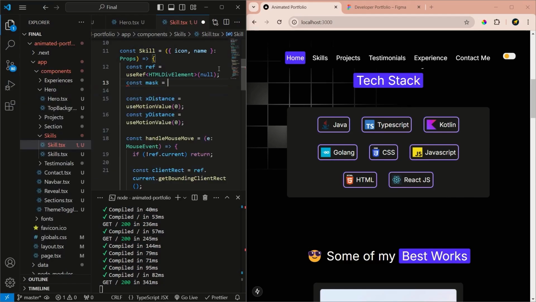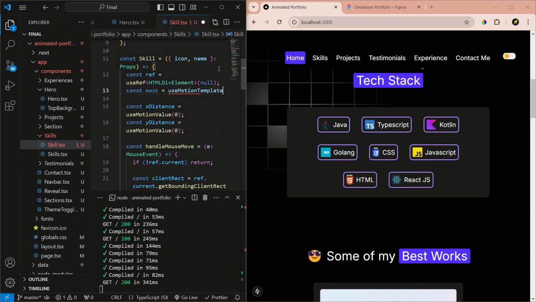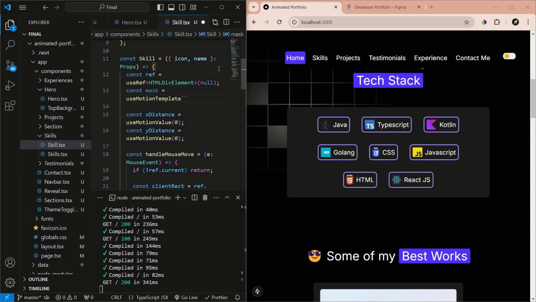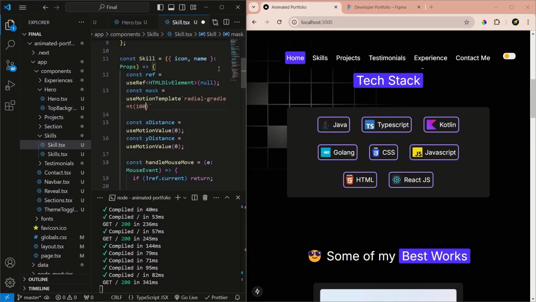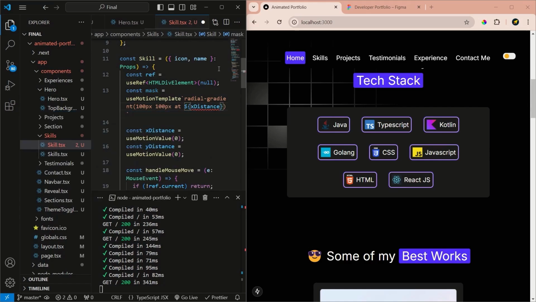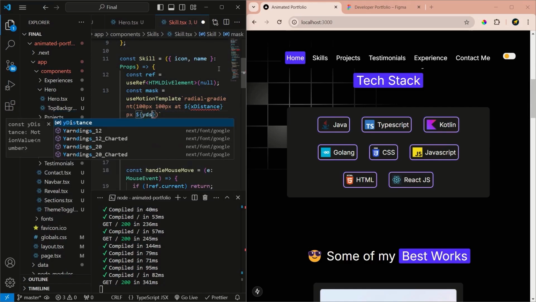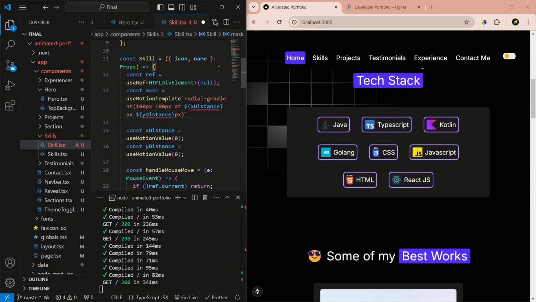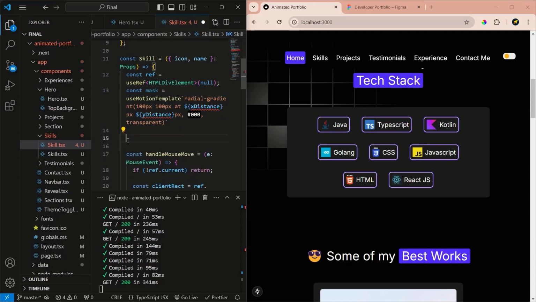So const mask is equal to useMotionTemplate. And this is basically a template of a style that Framer Motion can constantly update whenever xDistance and yDistance update. So we'll say radial-gradient(100px 100px at ${xDistance}px ${yDistance}px, #000, transparent). And of course we should define these before we use them, so let's put them on top over here.